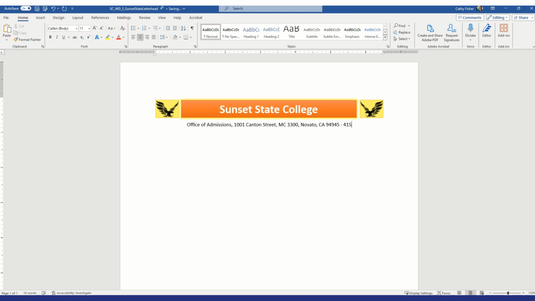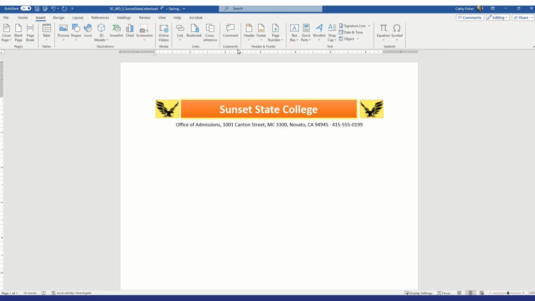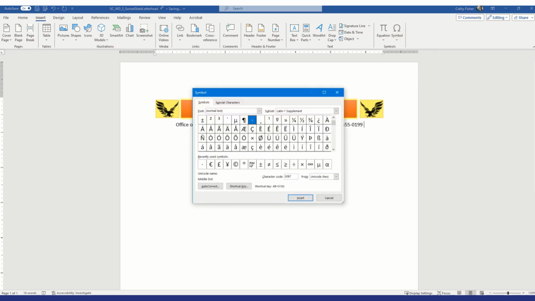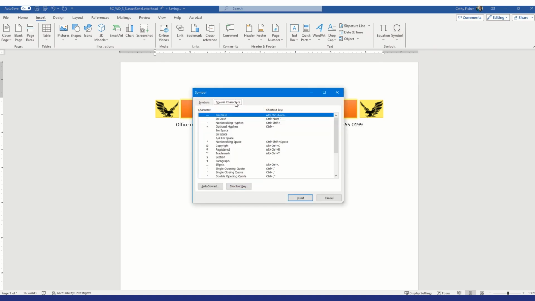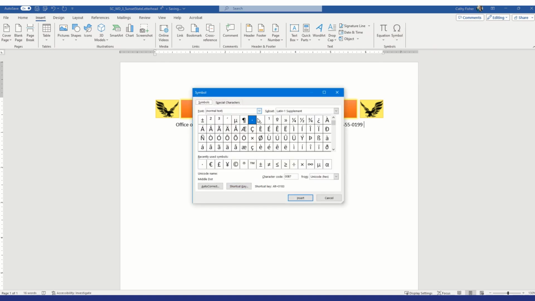415-555-0199. And I will insert a dot again. It's just bugging me that I can't find the dot I want. So the dot that I used is now sitting right there, but I should be able to find it. But now I want to look again. See, I have to look again.